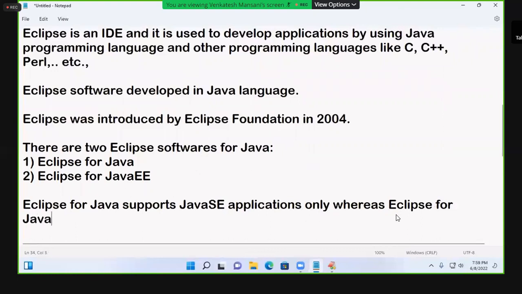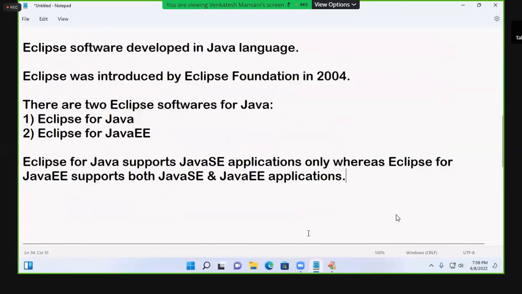Eclipse for Java supports Java SE applications only, whereas Eclipse for Java EE supports both Java SE and Java EE applications.